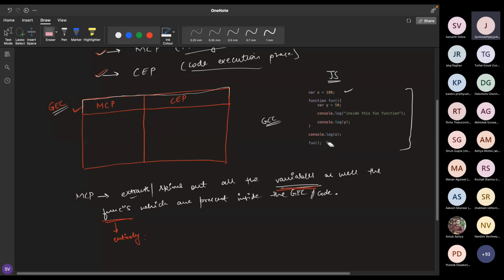If I start moving from top to down before the execution phase, before even executing one single line, I need to skim out all my variables. What all are the variables present with me? X is my variable present. Do I have any more variable present inside just the main function? This is my function, right? Unless a function is invoked, you cannot go inside the function. So only this X is the variable which is present.